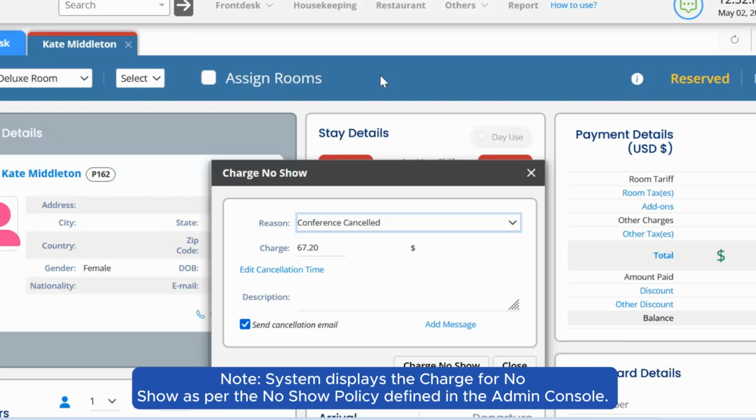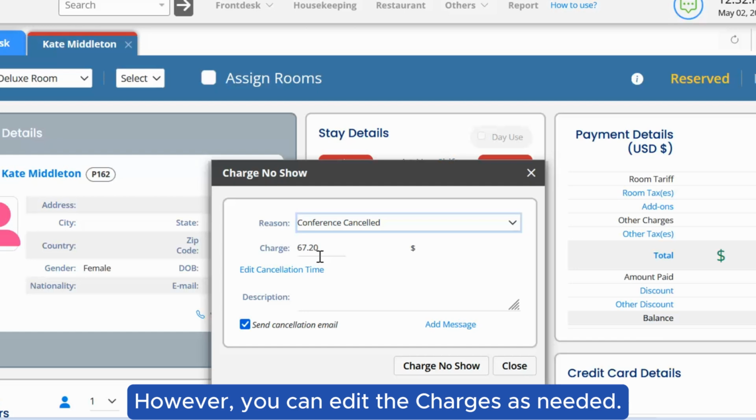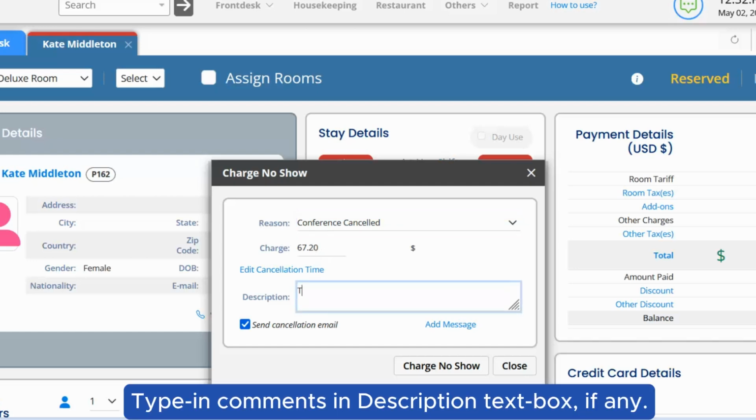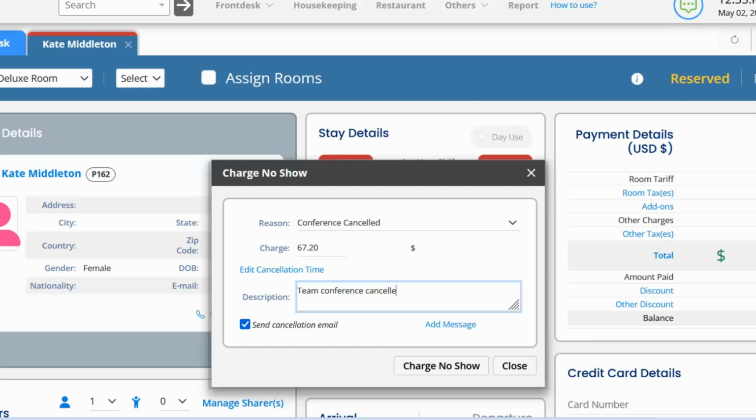Note that the system displays the charge for no-show as per the no-show policy defined in the admin console. However, you can edit the charges as needed. You can enter comments related to the reservation cancellation or no-show as a free text in the description box.